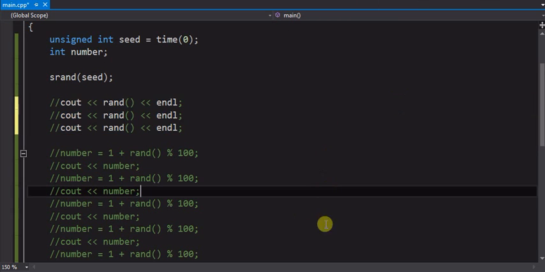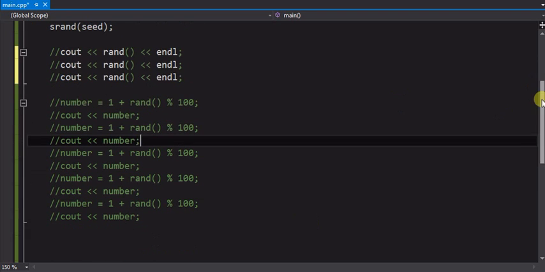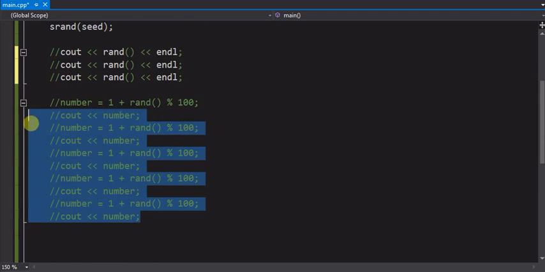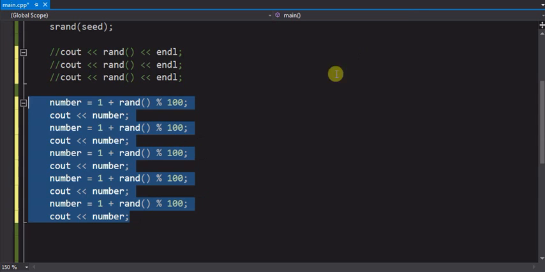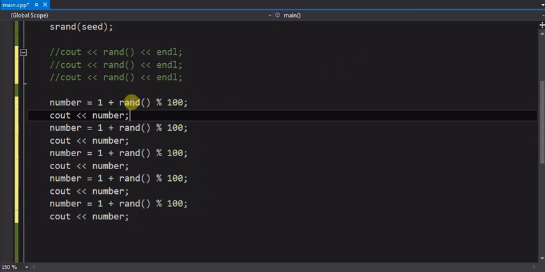And I'm going to put these statements in. Now this is showing you an equation that can be used to limit the random number between a certain range. In this case, the range of values this is going to force the numbers to be is between 1 and 100, for all 5 of these outputs. So the only numbers we should see outputted are values between 1 and 100.